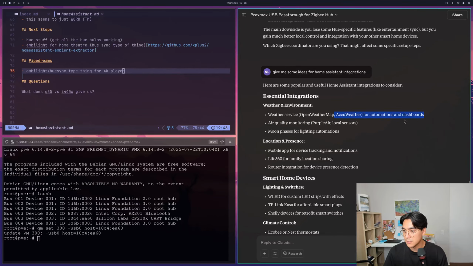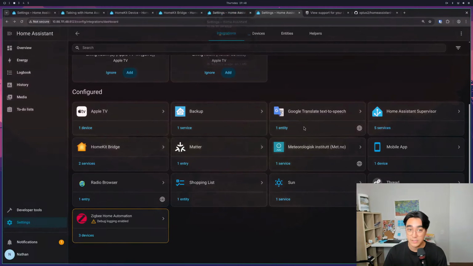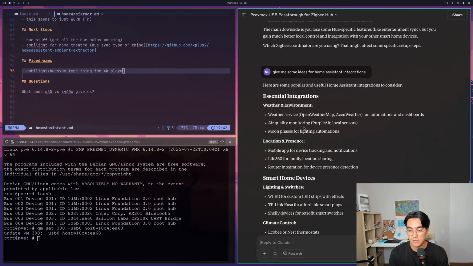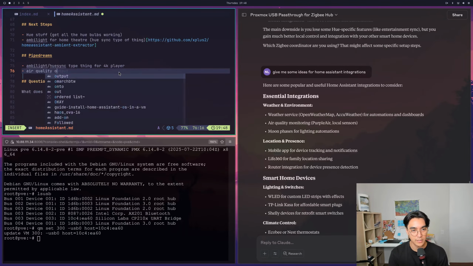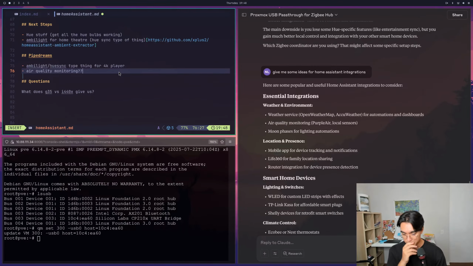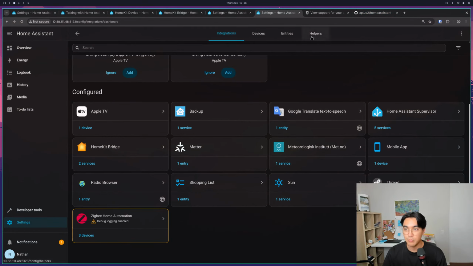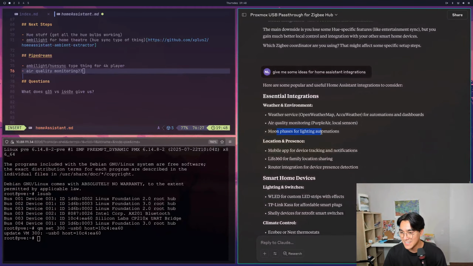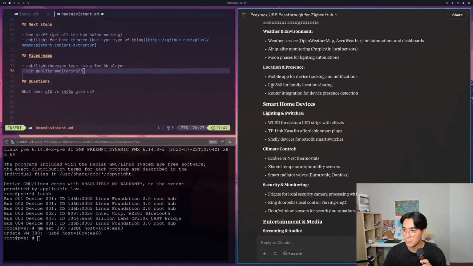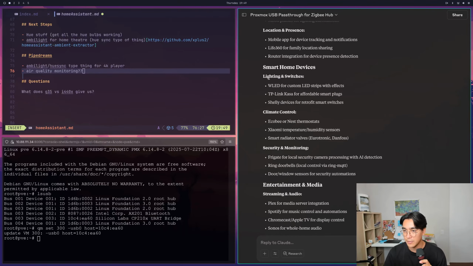Weather service for automations in dashboards, air quality monitoring. Oh, my girlfriend's going to like that one. Air quality monitoring? Blu-ray player might be hard. Enigma 2 SAT receivers is absolutely... okay. Interesting. Yeah, Blu-ray players are really a pain in the ass. Moon phases. I'm okay without that. Like family location. It's only 2 of us right now. Lighting and switches. Custom LED strips.